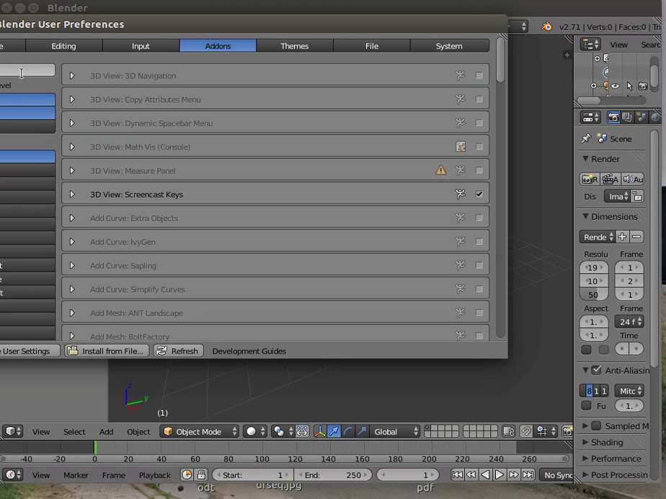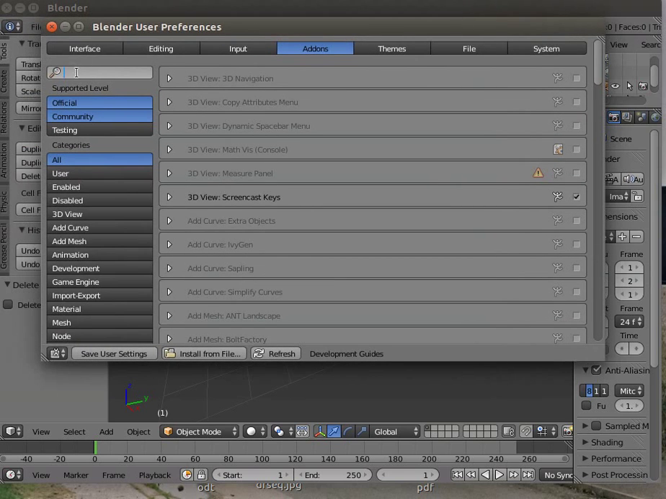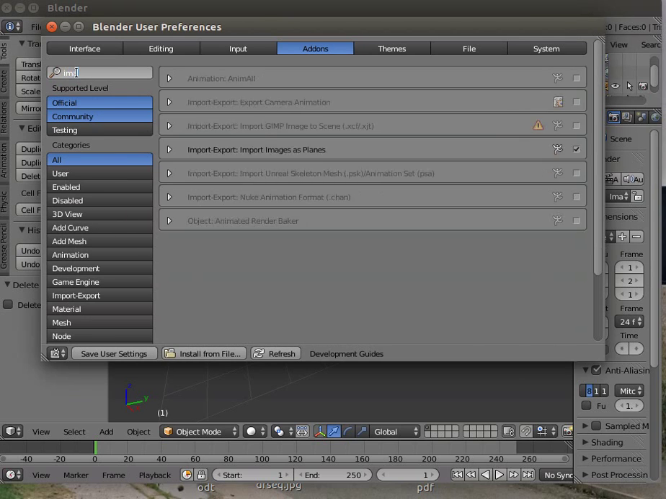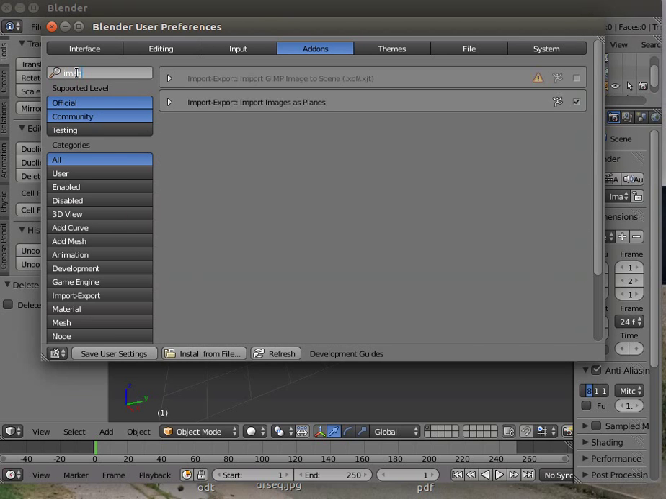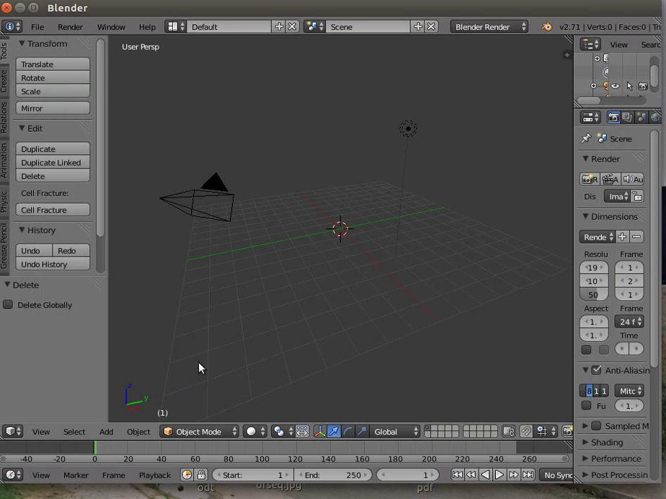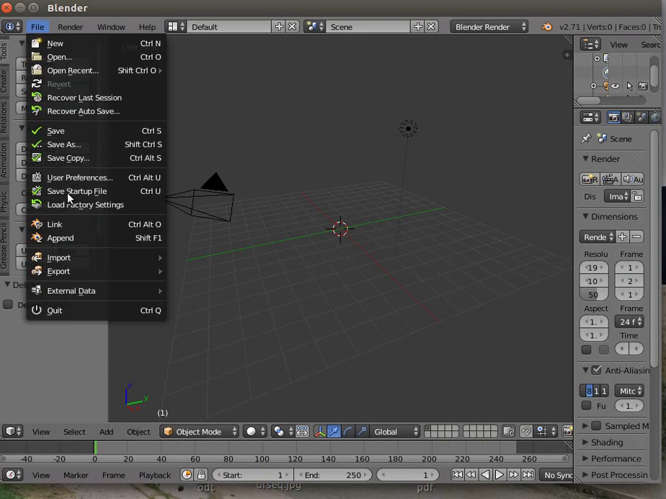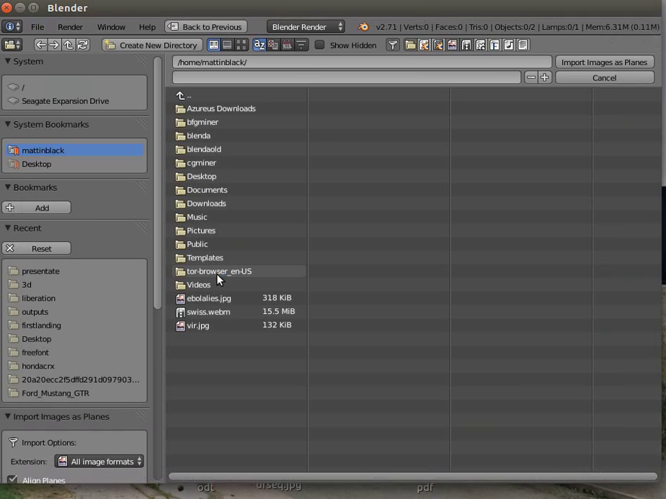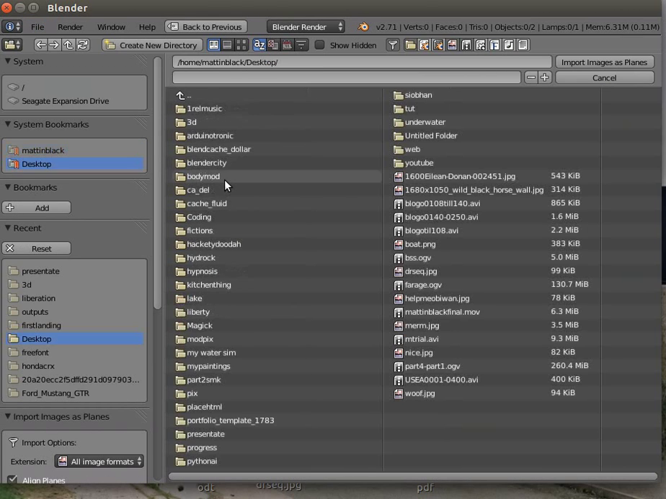And then in the search box at the top left here, just type in images. If I can spell, and you can see you get import export images as planes, and make sure it's ticked and just close it if you want it to be just for this particular thing, but I find it so useful I've got it enabled all the time, and in that case if you want that, hit save user settings.